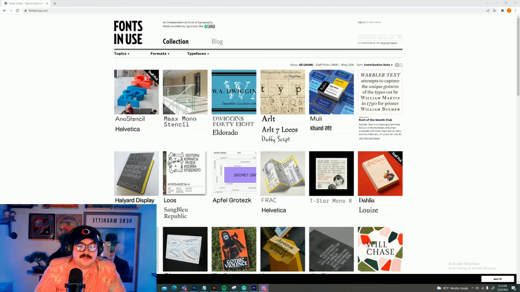Okay, so Fonts In Use, the idea is very straightforward. It shows you typography in the real world. If you're trying to think of maybe the proper font to use on a certain product, the vibe you're trying to achieve for a certain product, whatever the case may be, websites, books, this is where you're going to want to go to get your inspiration.